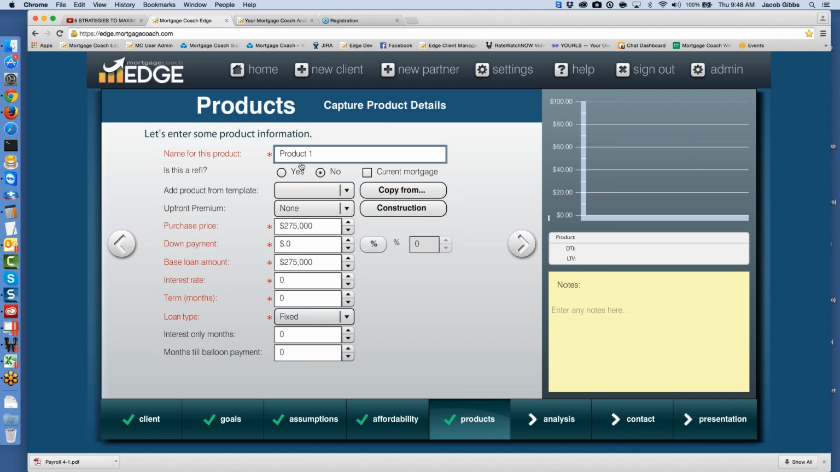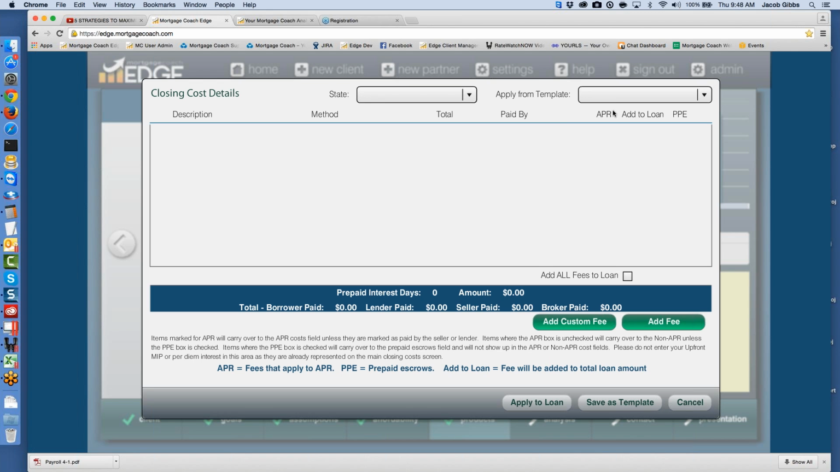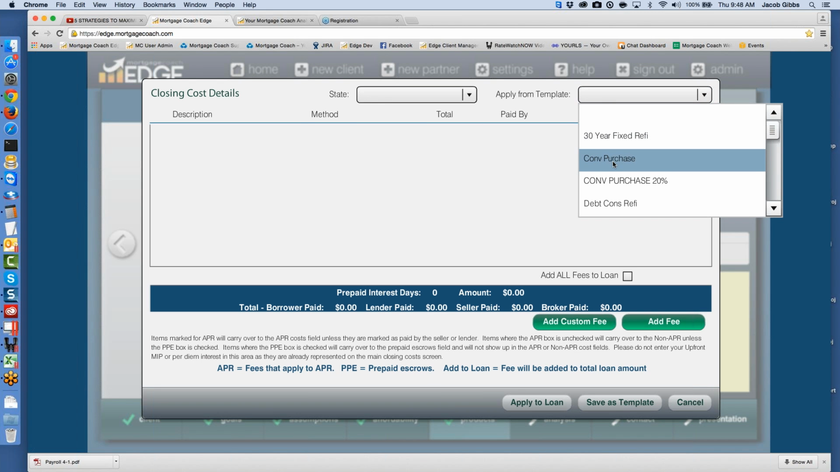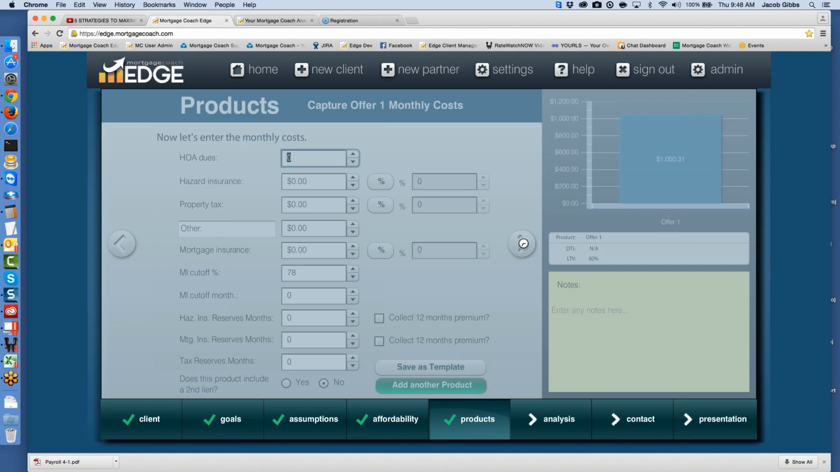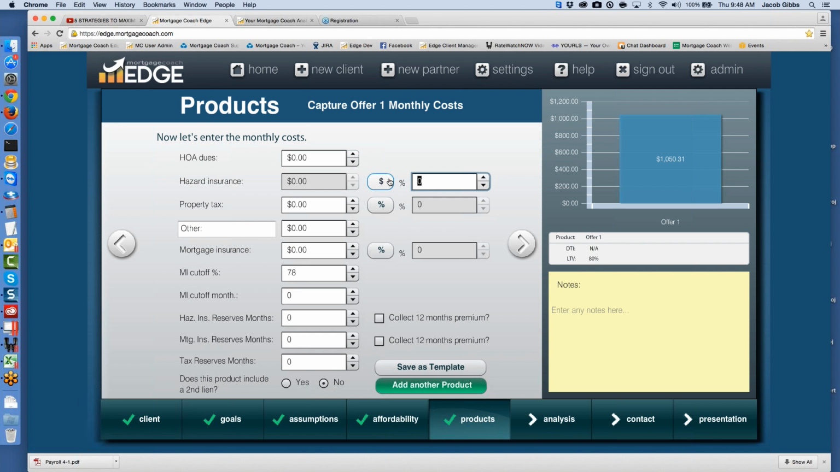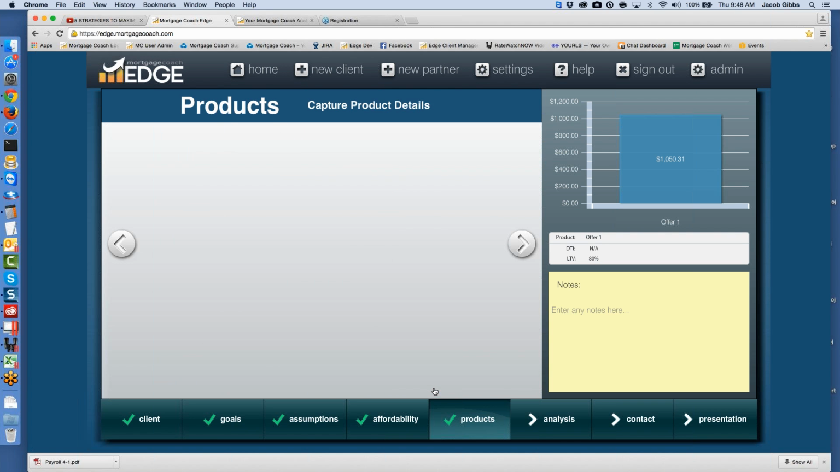And then we'll get over into products. And I'll call this one offer one. So let's say that the client was doing a 20% down and they could get 4% on a 360 term. And then we'll just apply a fee template. Pop in our monthly costs. And I've got my first product done.